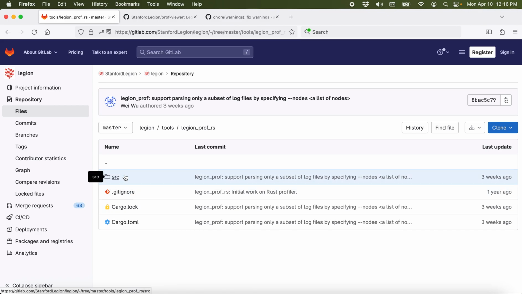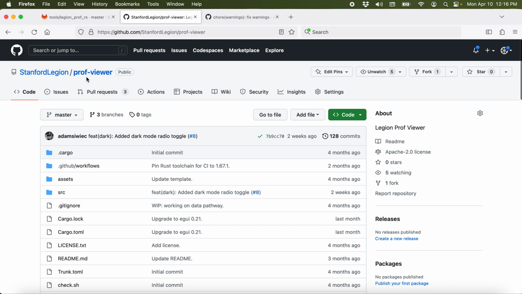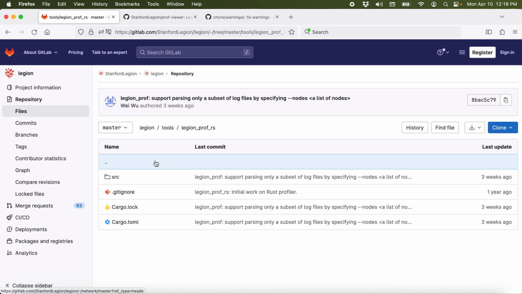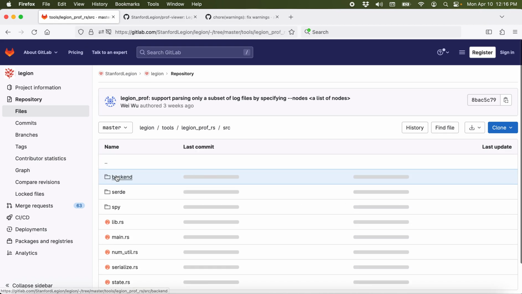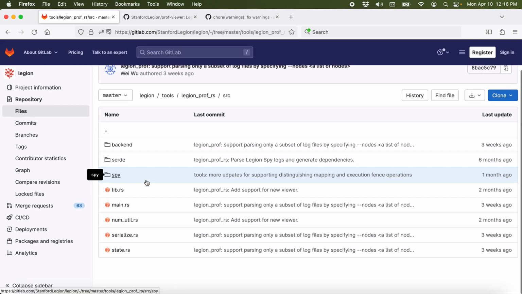So there are two main pieces. This is the backend component. And then we've got another repository called Prof Viewer. And this is the front end component. For most of the stuff that you need to do, you would probably need to know about the backend component. That's the main thing I'm going to go through. But if I have time, I'll mention a little bit about the front end too.